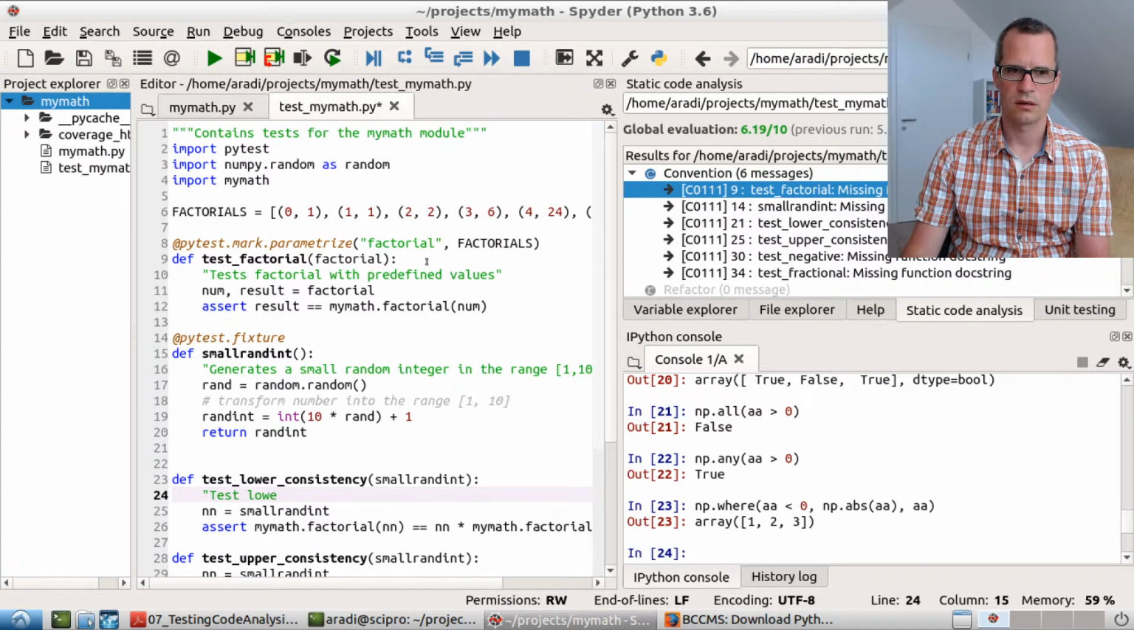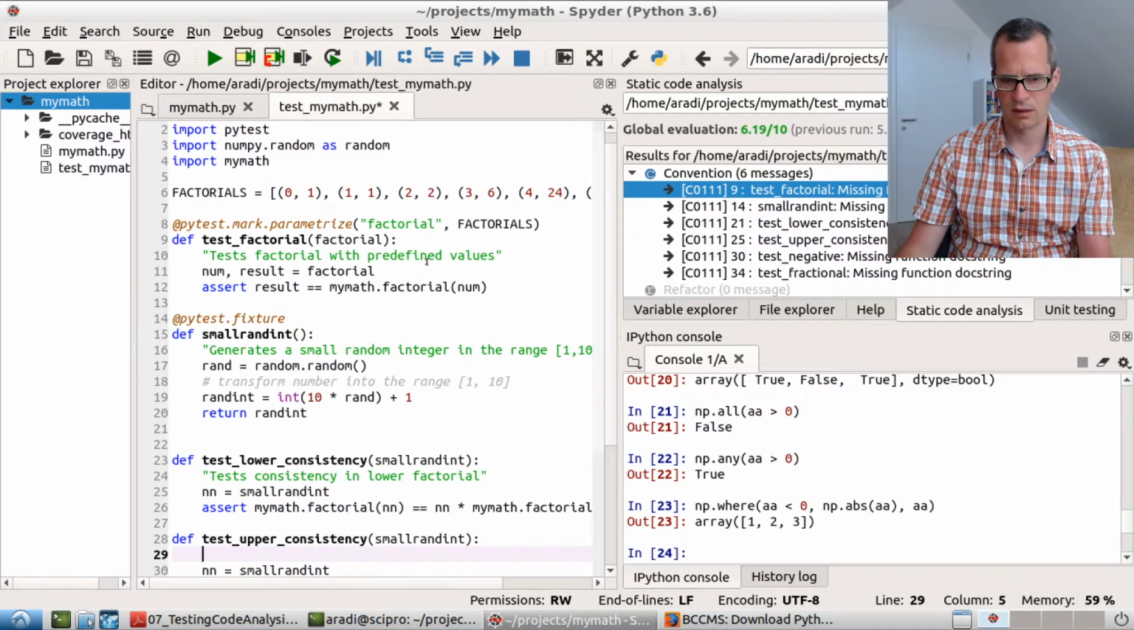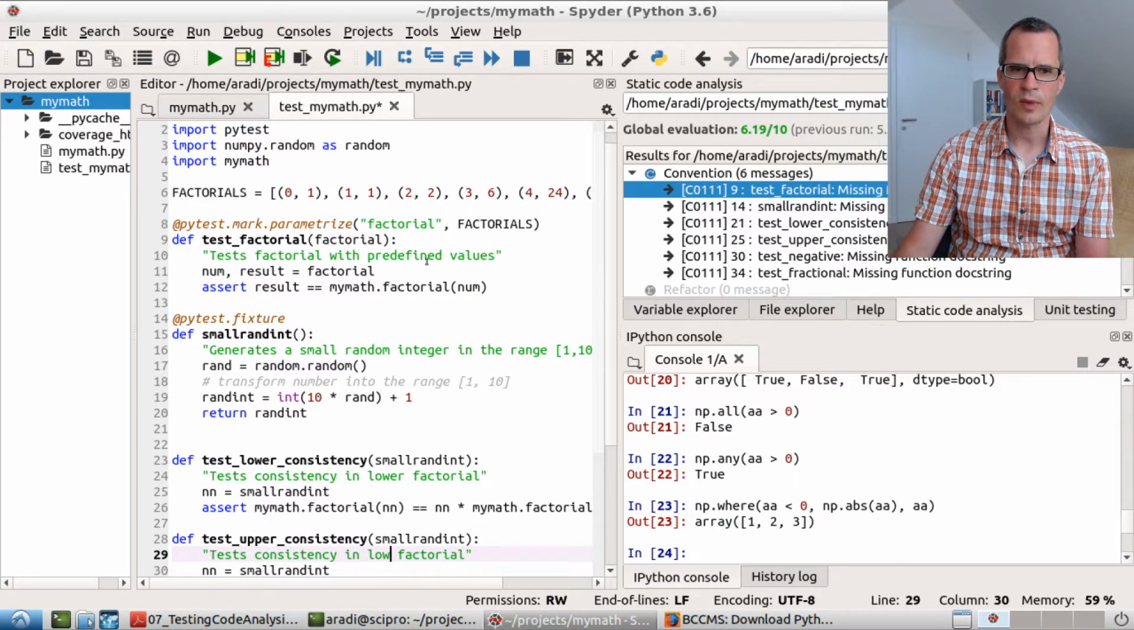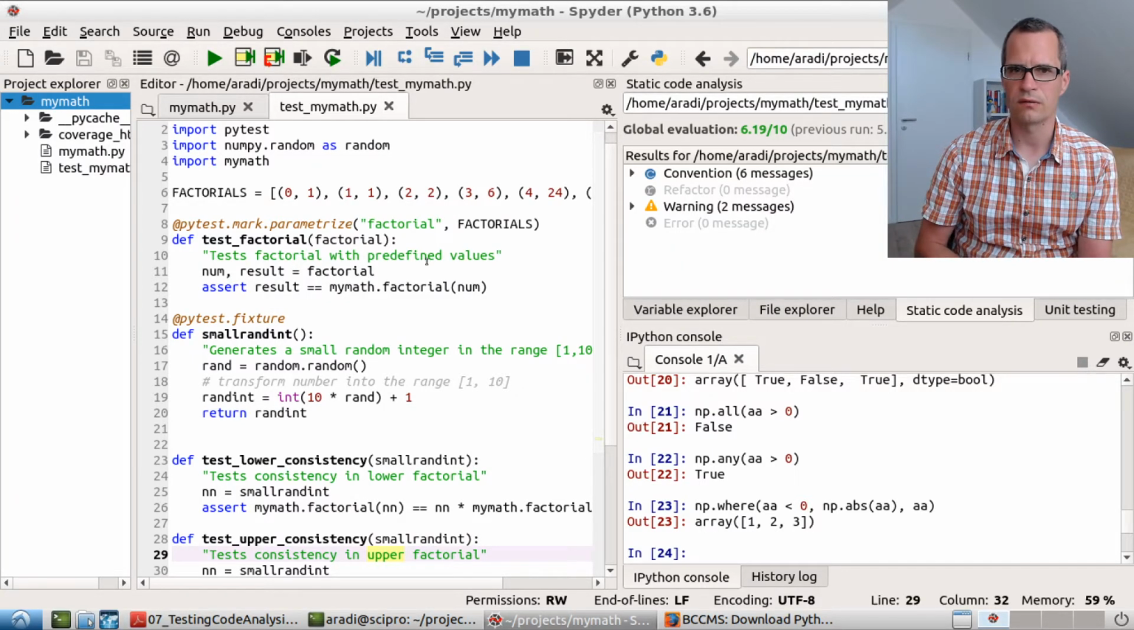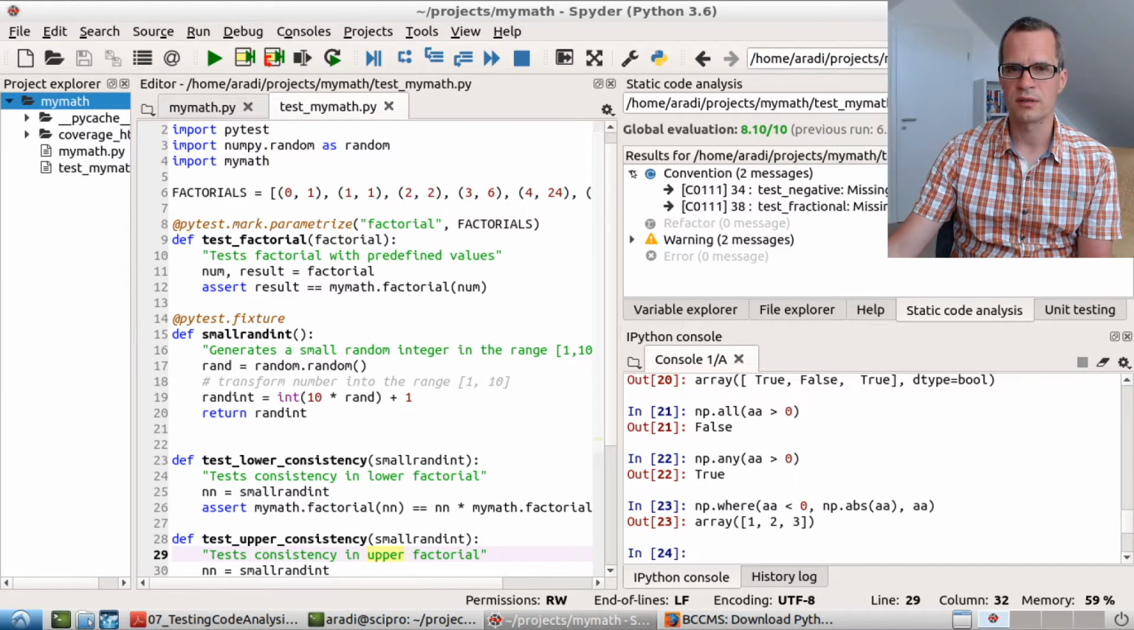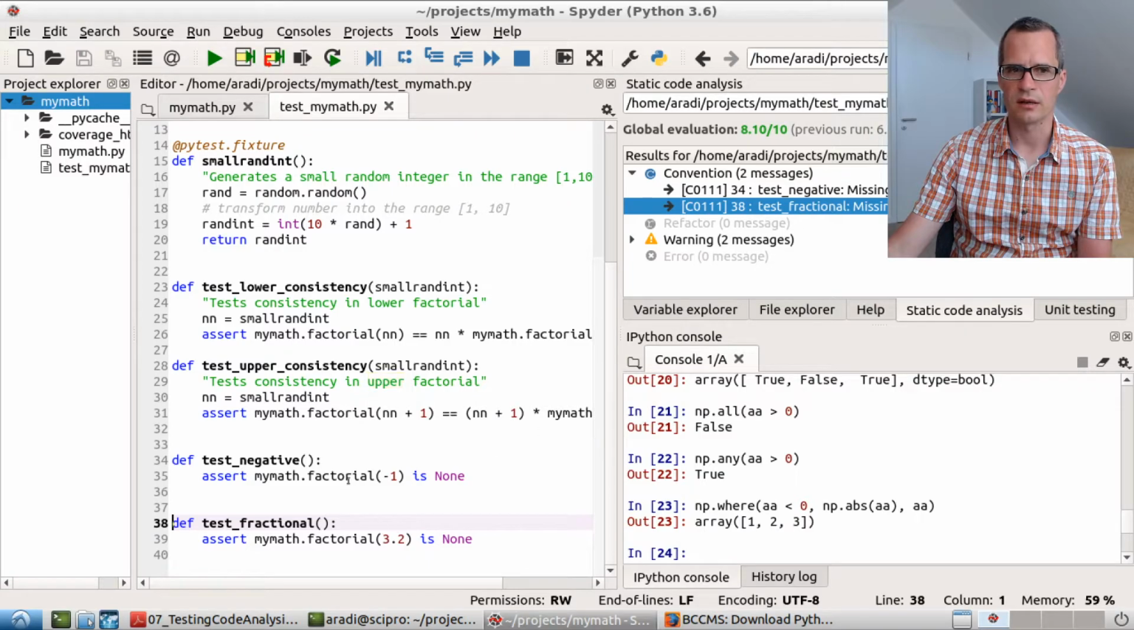And then here, tests consistency in lower factorial, basically. So the factorial neighbor, and here exactly, and basically I can just write the same here, but with the upper. And then basically in good manner I also documented all my functions. So let's with F8 run Pylint again over that. I had 6 messages before. Now after Pylint has analyzed, I have only 2 messages, and my score is almost at the right thing. And also the other 2 are here missing docstrings.